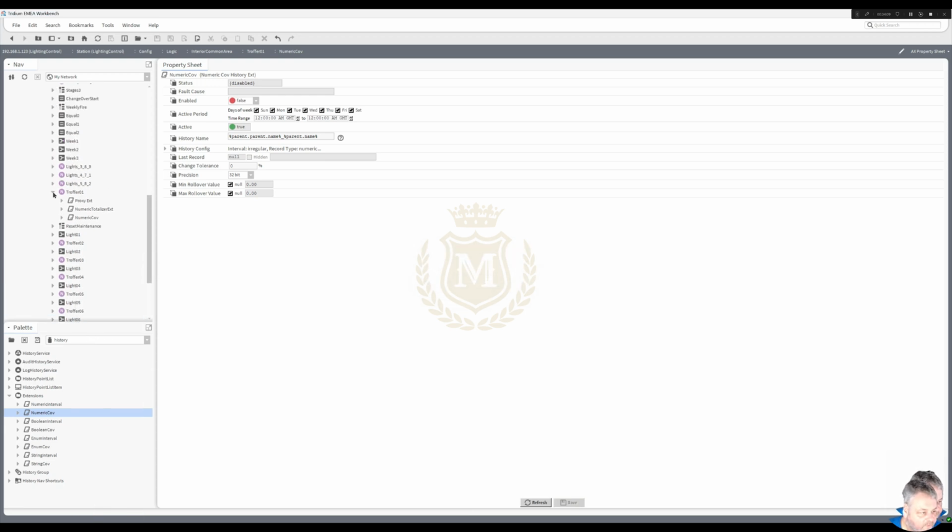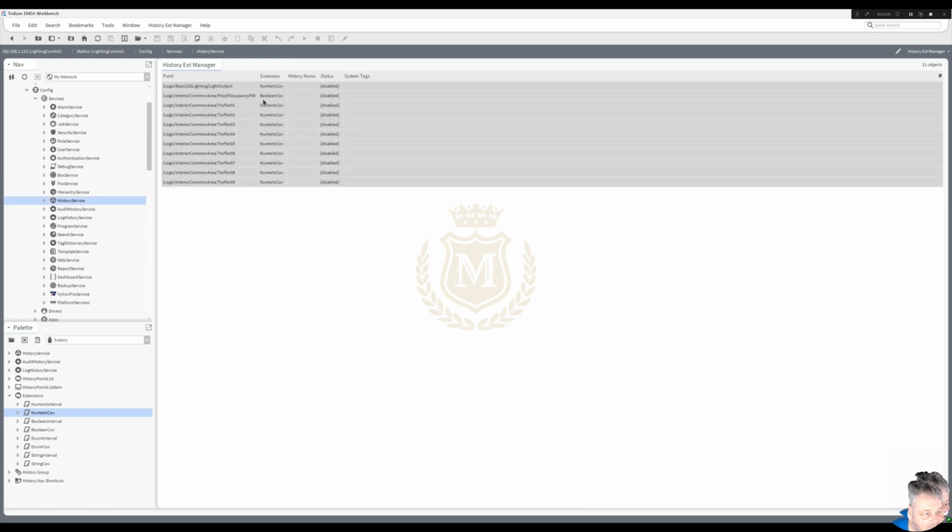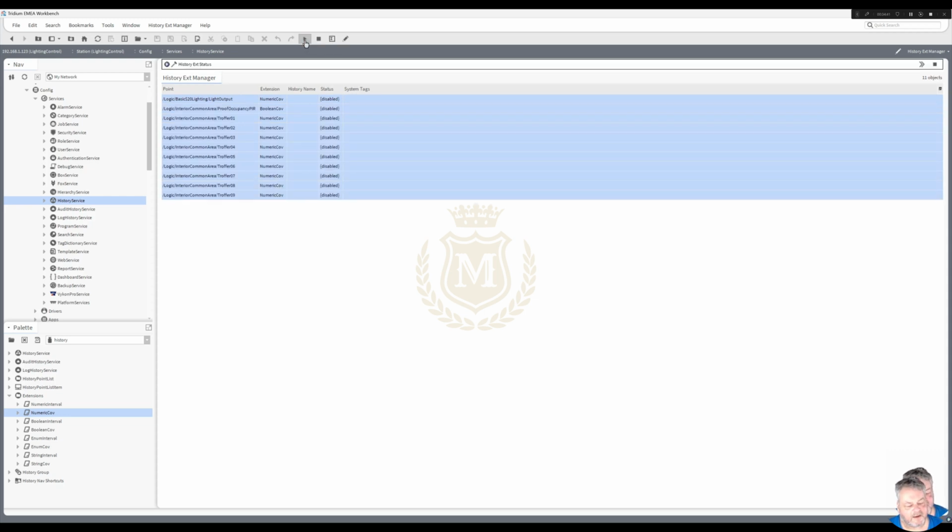Now we could also put histories on the set points in case someone's adjusted the set point. We could see what the adjustment was and when the adjustment took place, but I think they're responsible enough to do it themselves. And if I just go to my services, sorry, and go to my history service, I highlight them, highlight them, and then press play, which is enable.